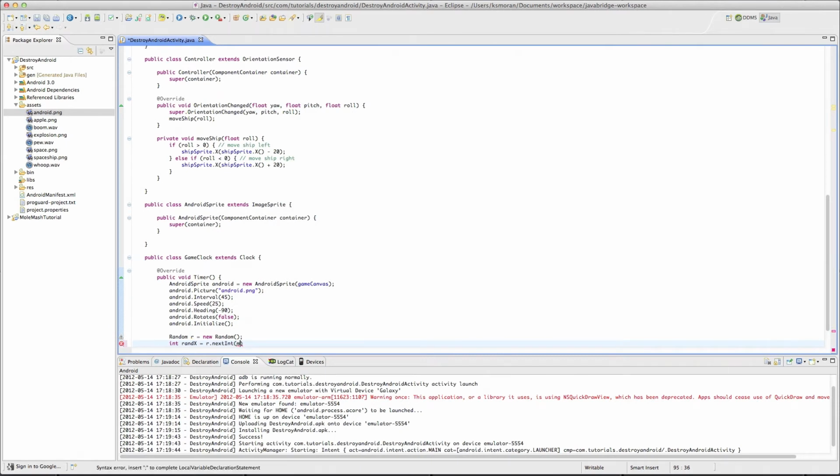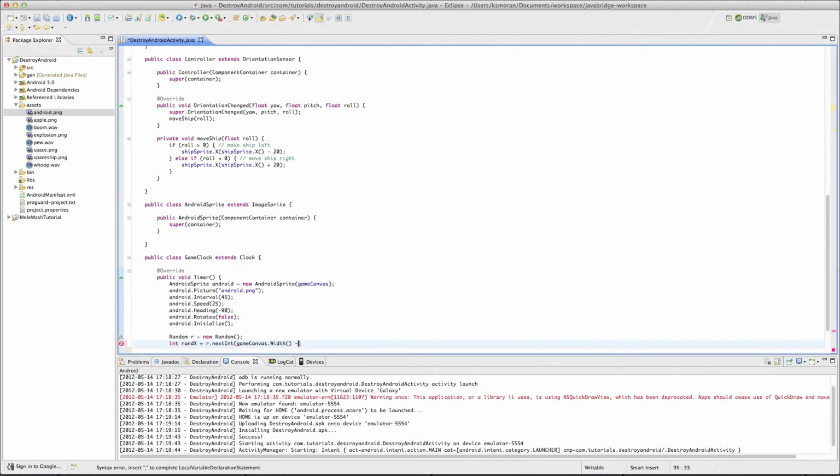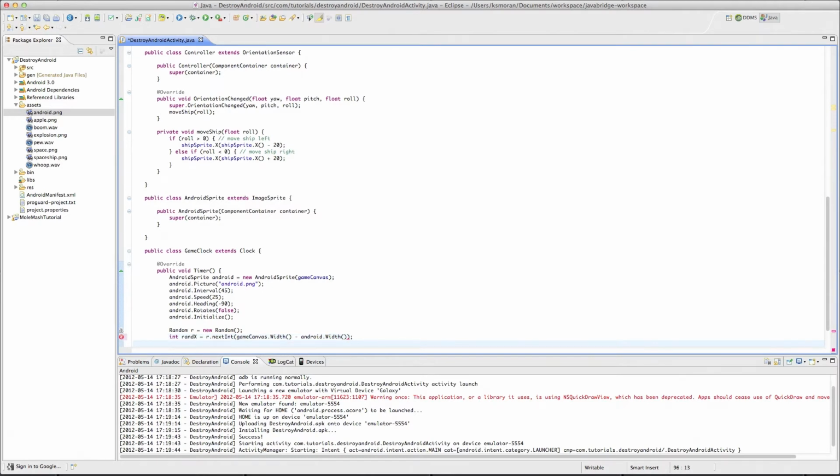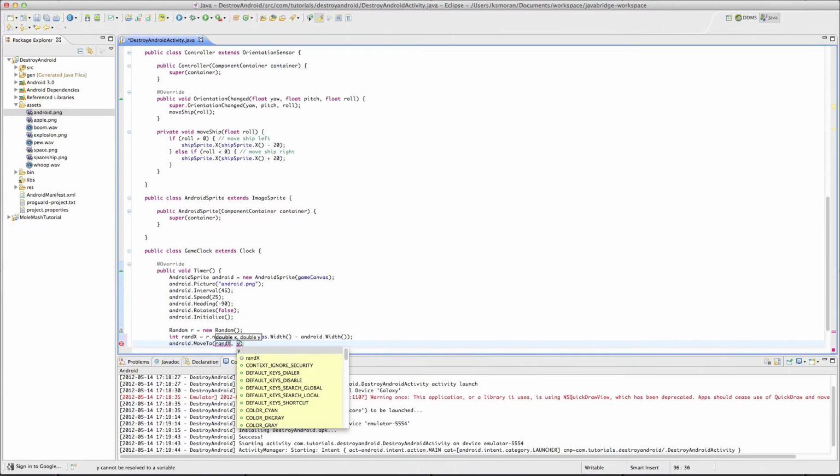And if you remember from the mole mash tutorial, what we had to do was take the game canvas and subtract off the width of the image sprite. This is so that the second half of the Android sprite doesn't get cut off by the end of the screen. So I'm going to take the Android guy's width and subtract it off from the canvas. Then all we have to do is move the Android guy to that position. And so there's a nice move to. We're going to use random x, and for y, the top of the screen is y equals 0. So for the y, I'm just going to put 0.